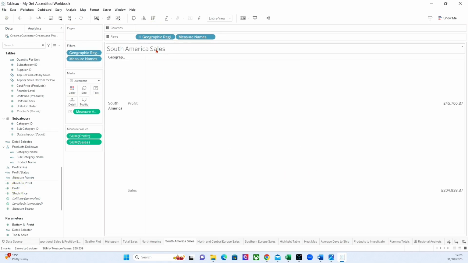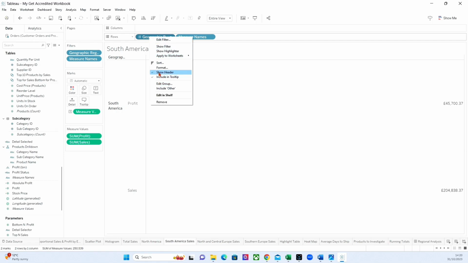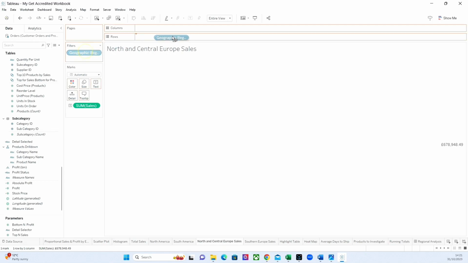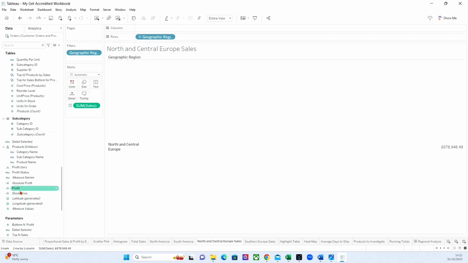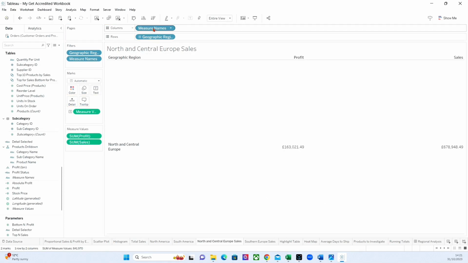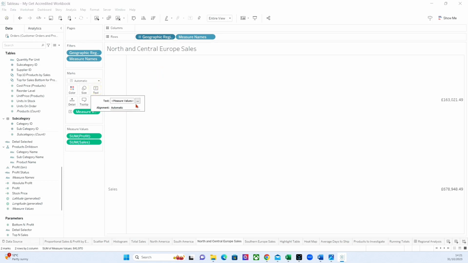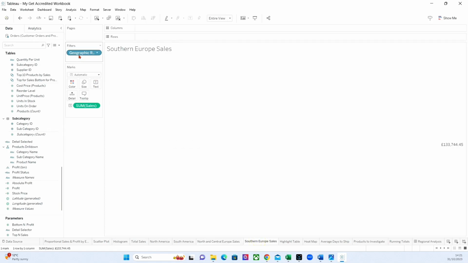I'm going to bring measure names down onto the row shelf. We're going to unshow the header, and then we're going to change that alignment to be center, and also take sales off the title. Let's do the same for North and Central Europe sales. And let's do the same for Southern Europe sales.